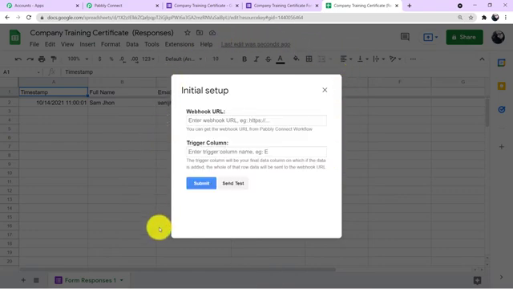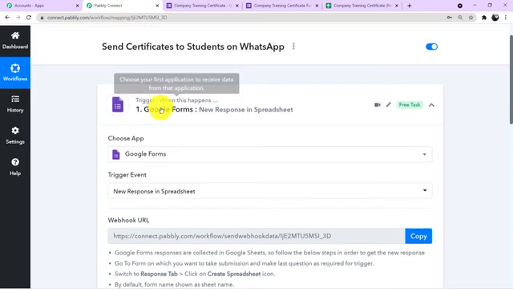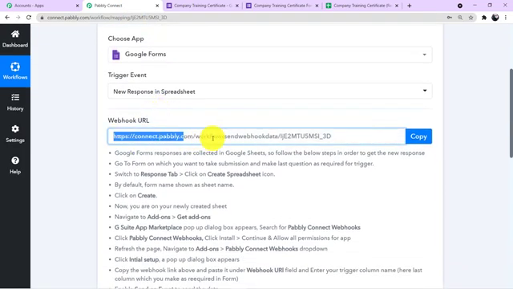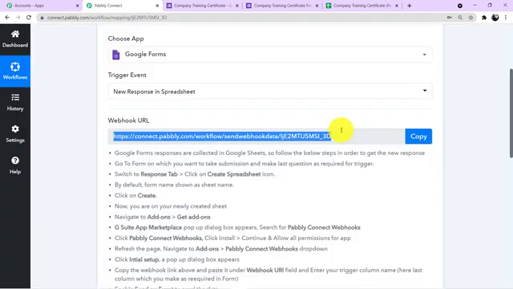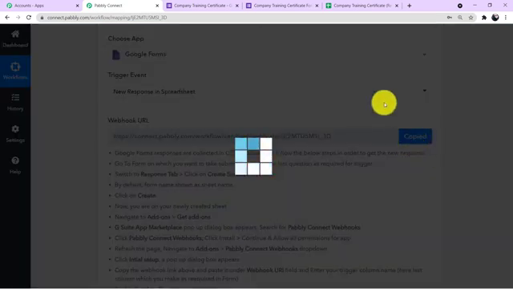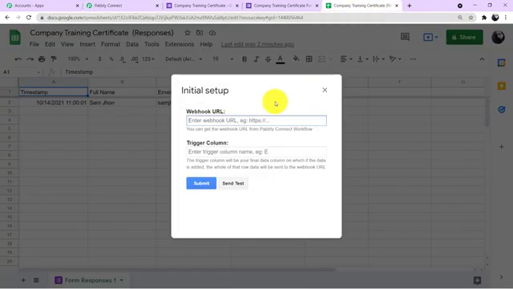Again a mini box will emerge in front of you asking for two options. First is webhook URL, second is trigger column. So guys, here you have to paste the webhook URL and this is the trigger column. First we will paste the webhook URL, then I'll tell you what the trigger column is. To paste the webhook URL, you have to first go back to your Pabbly Connect account. This was the particular webhook URL. Now copy this webhook URL, go back to your Google Sheet and simply paste it here.